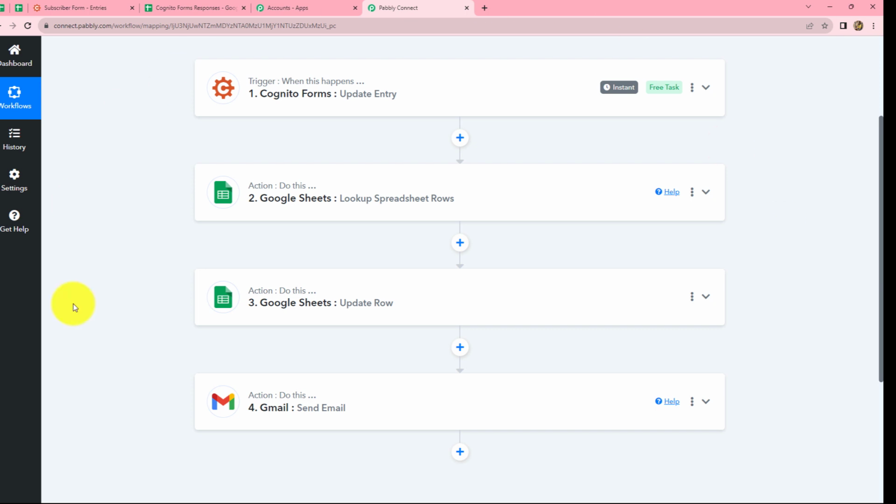Okay, so this was the full workflow, and these were the steps which we have to follow in order to integrate all these applications. So this was it in this video.